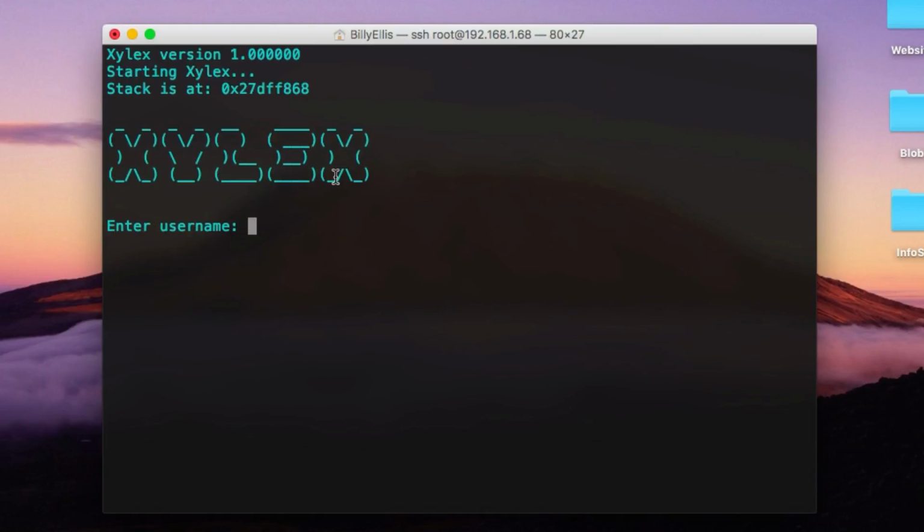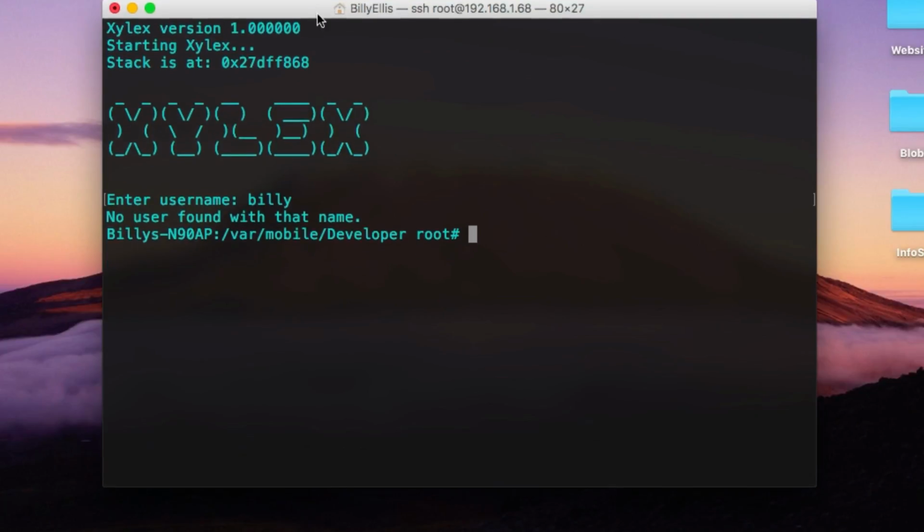As I said, it's sort of a simulation of a vulnerable system. It's not really got any real use, but there is a login area to it. So we're just going to attempt to log in. Let's just do a username. We don't know any usernames. Just put Billy. Enter. No user is found with that name. So we don't really know where to go from here.